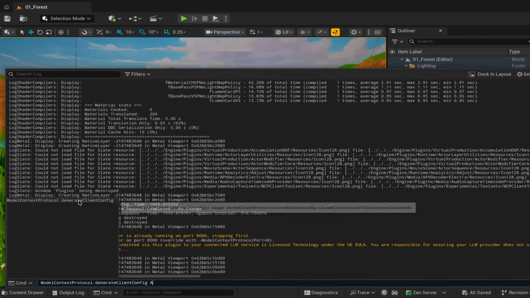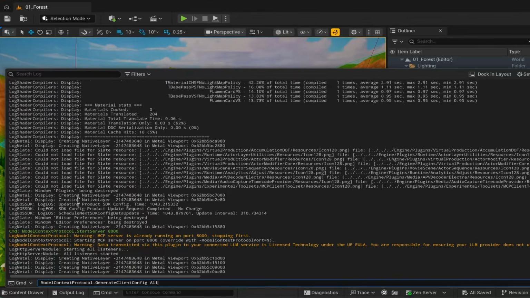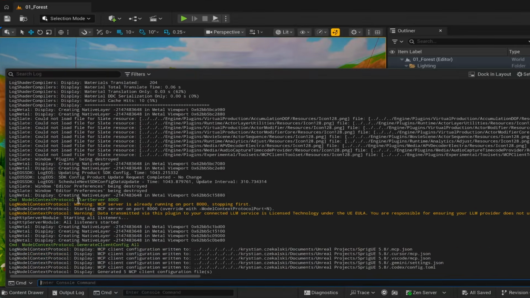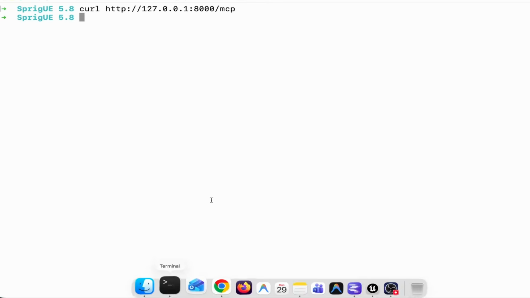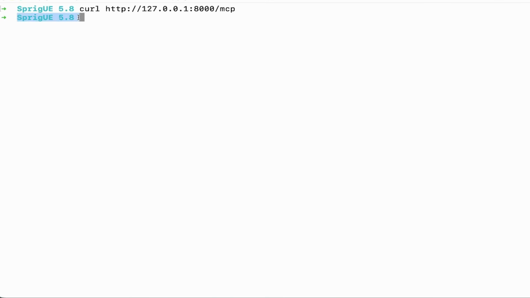I can do all, and that means it will generate everything for me. So I will do all, and you can see here from that command that a few of the files have been generated, and they've been generated in my folder where I am. So if I go here, this is where I am in my terminal, in the folder.